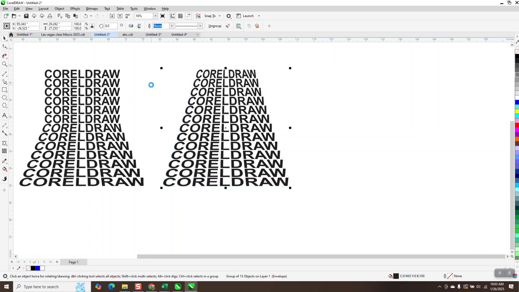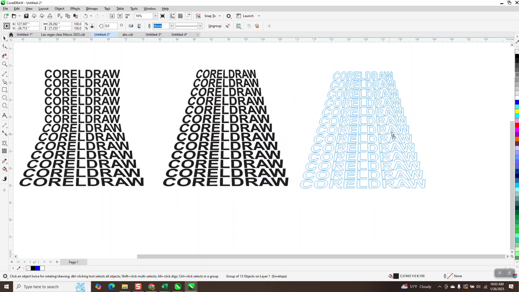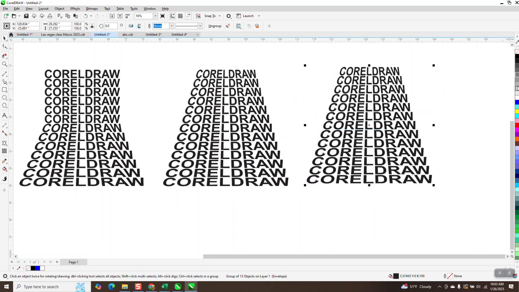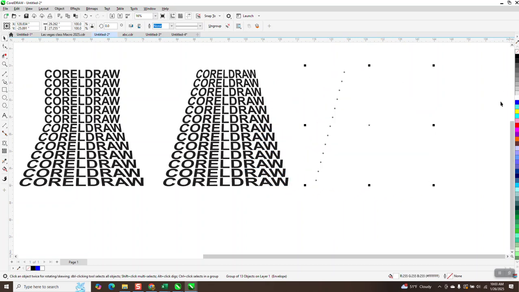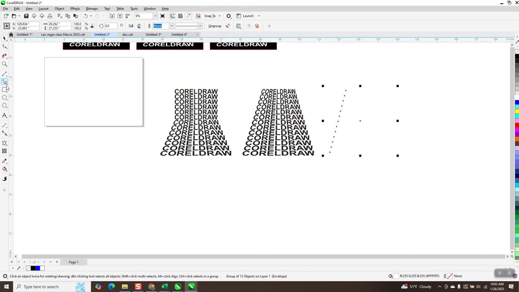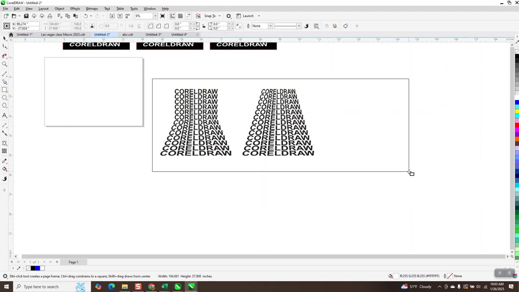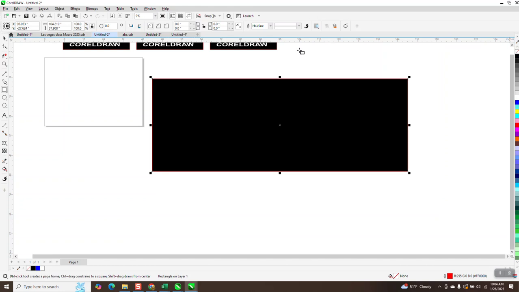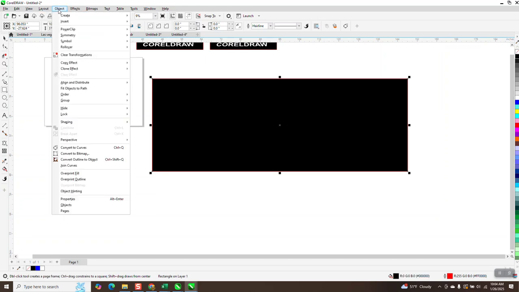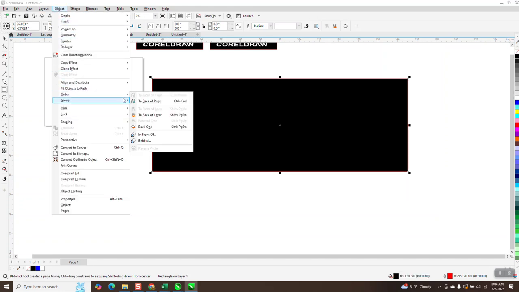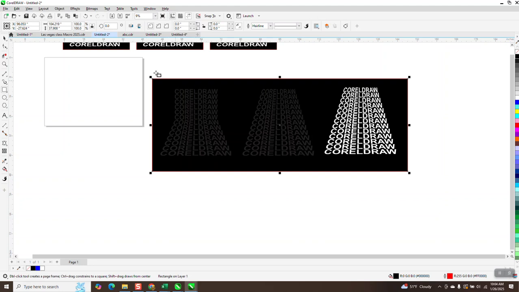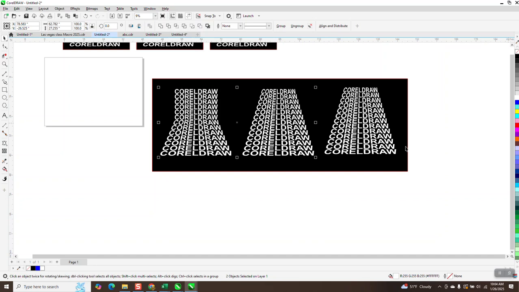And then the last step would be to basically turn it white. And we will put a black background on all of them now just so we can see it. And I'm going to make it black. I'm going to go to Object, Order, Back a Page. Now I need to make these first two white, so I'm going to select them. And I'm going to right-click white.